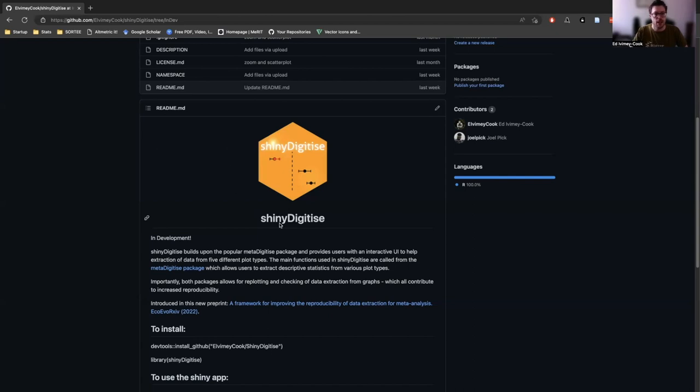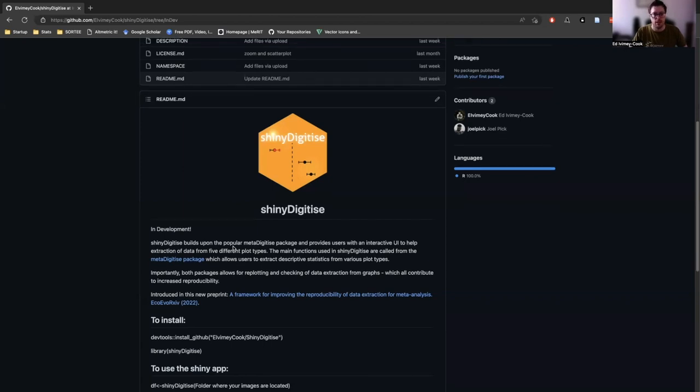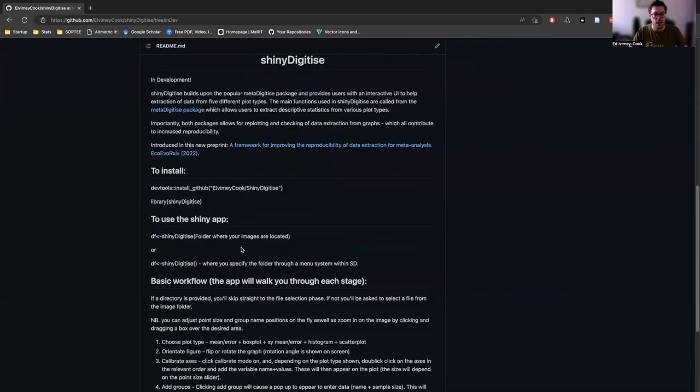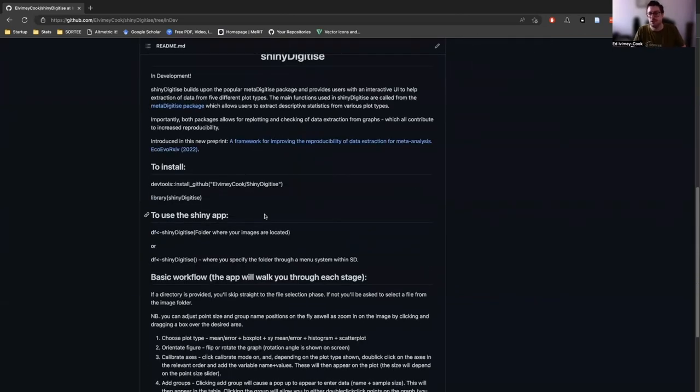And this is just the GitHub page, so you can see the address up here. This is the in development branch because we're just working out a couple of additional features. And it's quite simple, so you can just install via this code here, using the DevTools package and install GitHub. And then essentially you load the library and then you've got two different options, and I'll show a demonstration of this in a second.